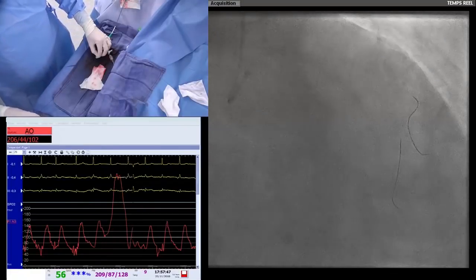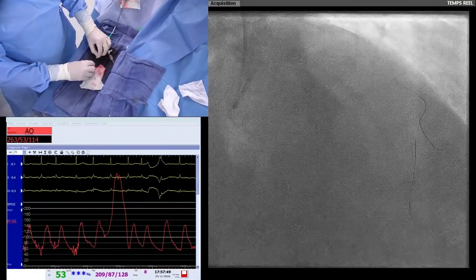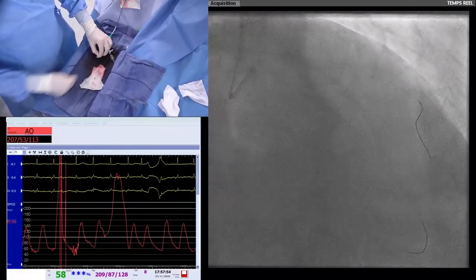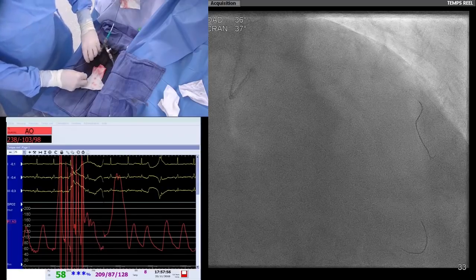I would perhaps also pull back these guide wires a bit. They've gone a bit too deep. Okay. Sorry. Yes. Thank you.